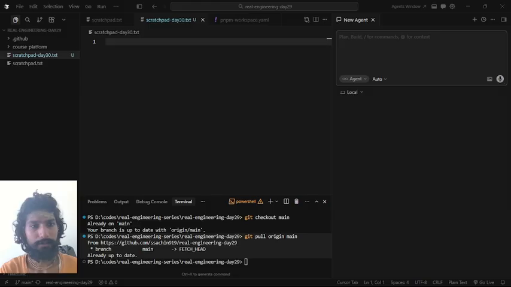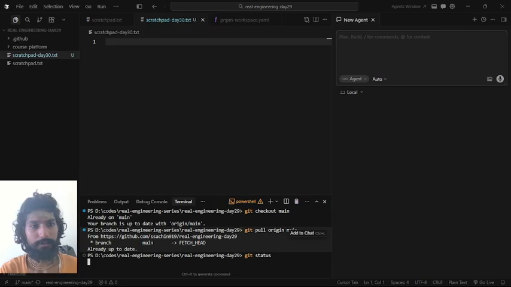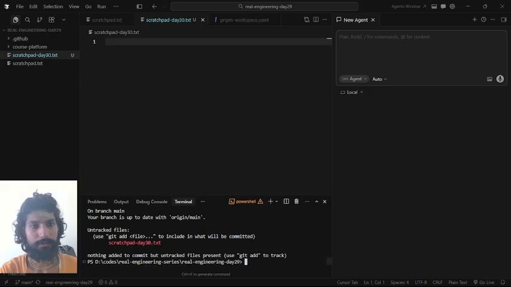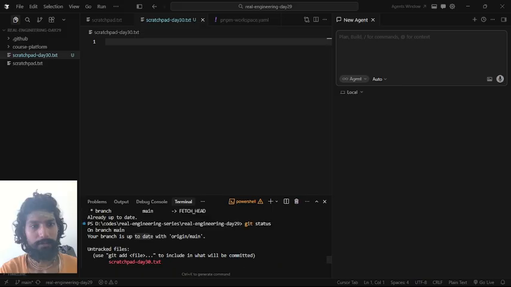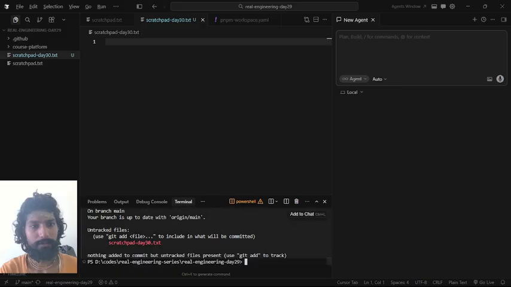Let us move forward. Let us run git status, as that is a good practice. We can see that the branch is up to date with origin main, and there is one untracked file, which we will commit later. No worries. This step prevents us from starting the feature using outdated code.